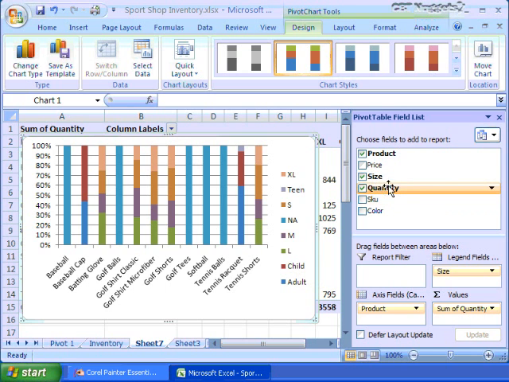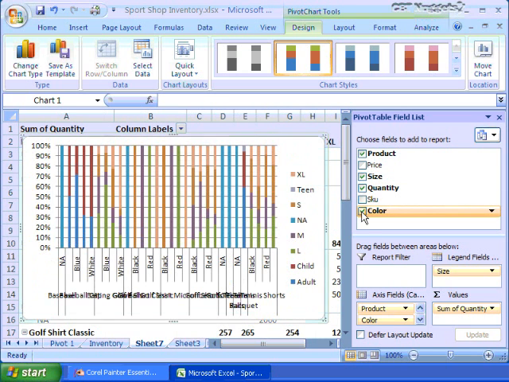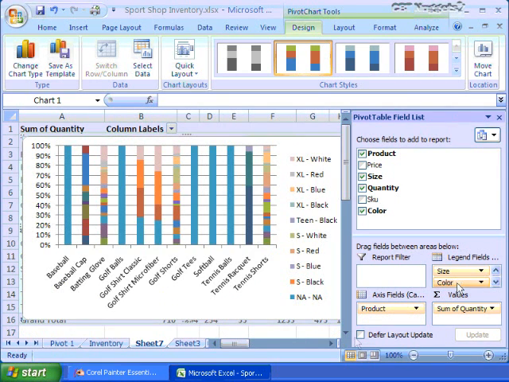What if I'd like to also see the color involved in that? Okay, so that bumped color down here, but I could bump color over here. And now in my legend, I have even more information. I've got my extra large in white, my extra large in red, my extra large in blue. And of course, again, that's the percentage of the quantity that I have in stock.